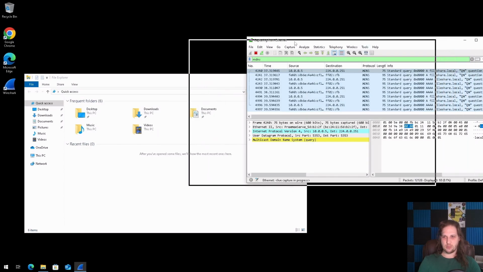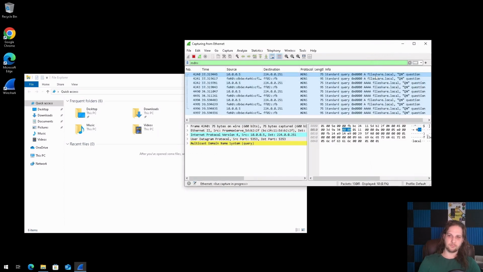Ultimately, though, there's one big glaring problem here. We are trusting whatever is on the network to correctly respond and say, yes, they are fileshare.local, and they actually are. We have no way to verify if they are actually what they say they are. So let's actually see this in action.